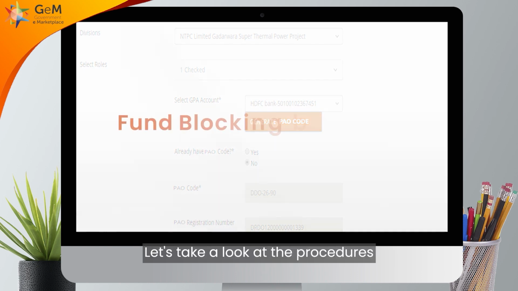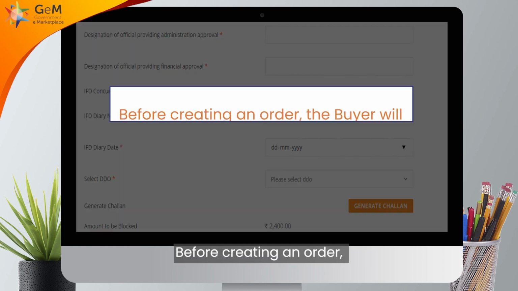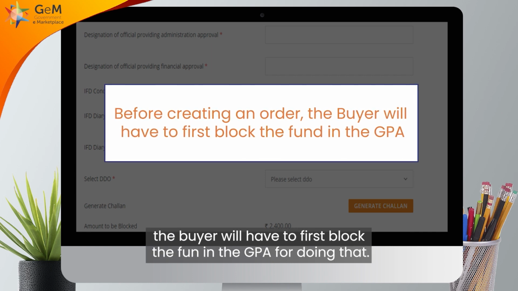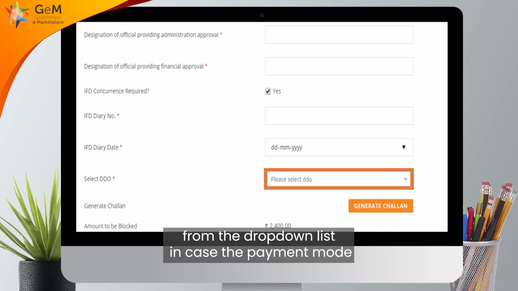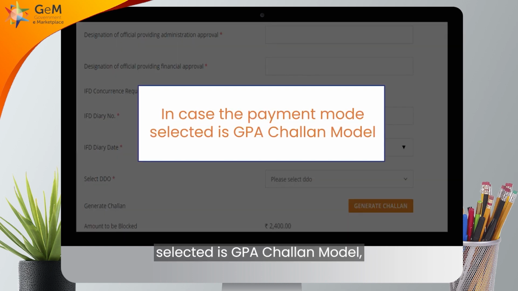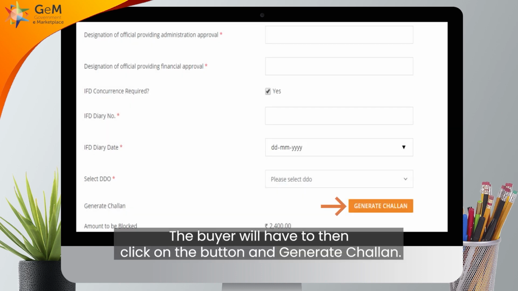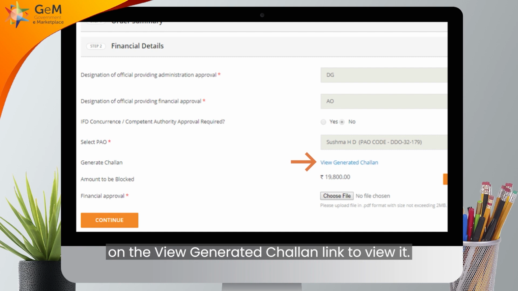Let's take a look at the procedures for fund blocking by the buyer. Before creating an order, the buyer will have to first block the fund in the GPA. For doing that, they will have to enter the order details and also select the DDO from the drop-down list. In case the payment mode selected is GPA Challan mode, the buyer will have to then click on the Generate Challan button. Once the challan is generated, the buyer can click on the View Generated Challan link to view it.